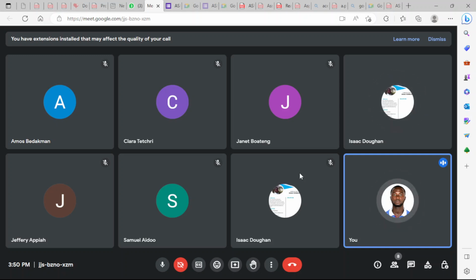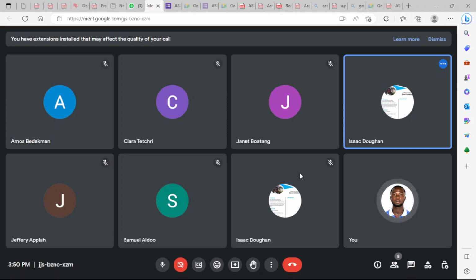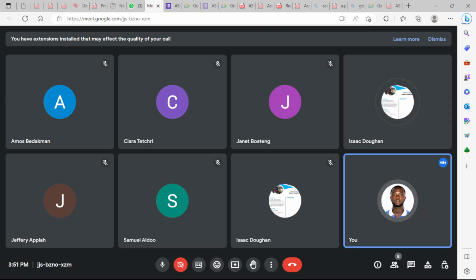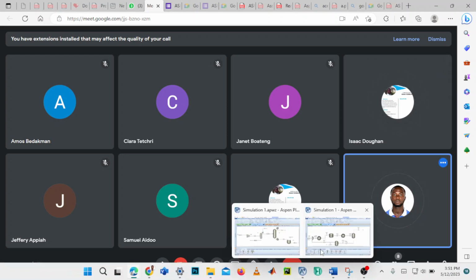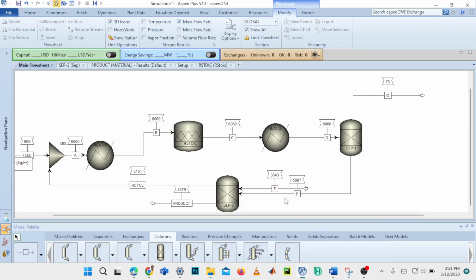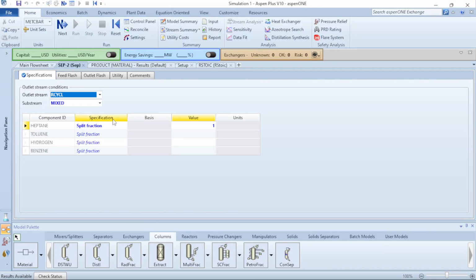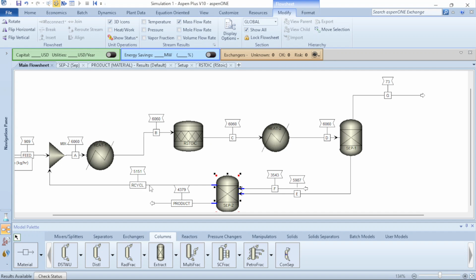Okay, so you will do the same for the second separator, but this time around, you see that we have three components. So you will choose the split fraction for the stream that you want. So let me go to the setup. The split fraction for heptane is 1 into the recycle stream, and the recycle stream is this Clinton one.